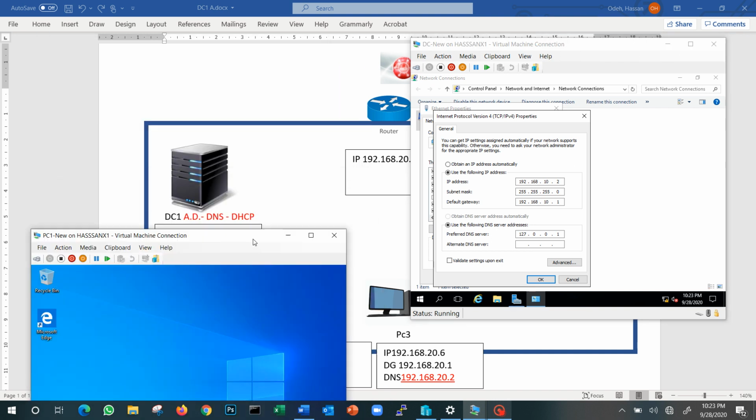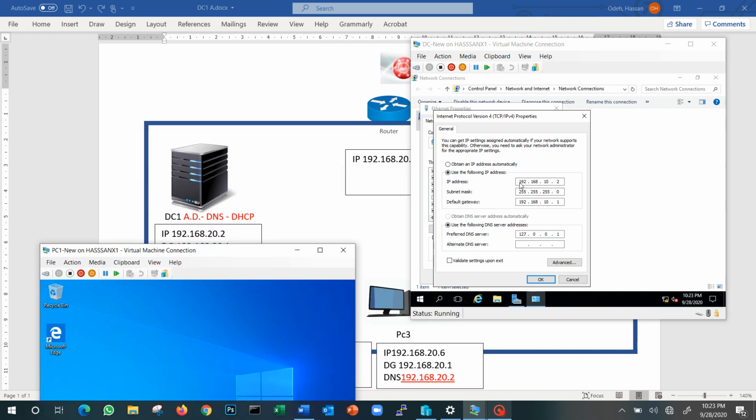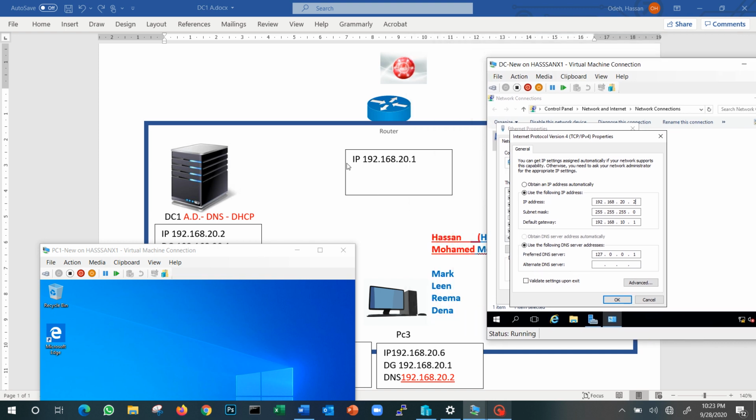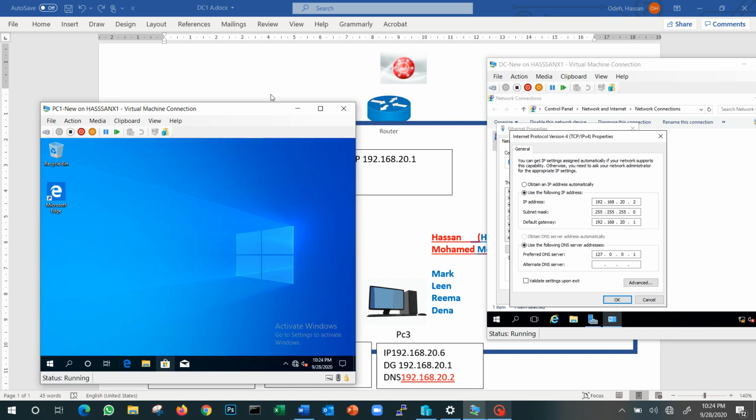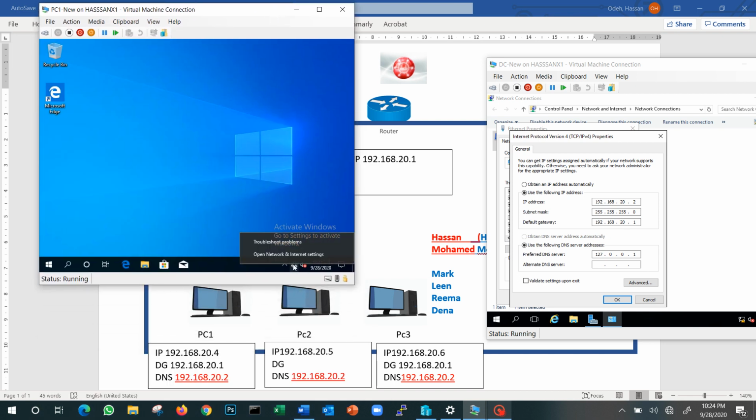So based on the example that I set up for myself here, my network should be 192.168.20.2. And my default gateway will be 192.168.20.1. And my default DNS for server one, for the domain controller, will be 127.0.0.1. So I set up that one here. I press OK on it later, but I'll keep it on the screen for 1 second so you can see it here.